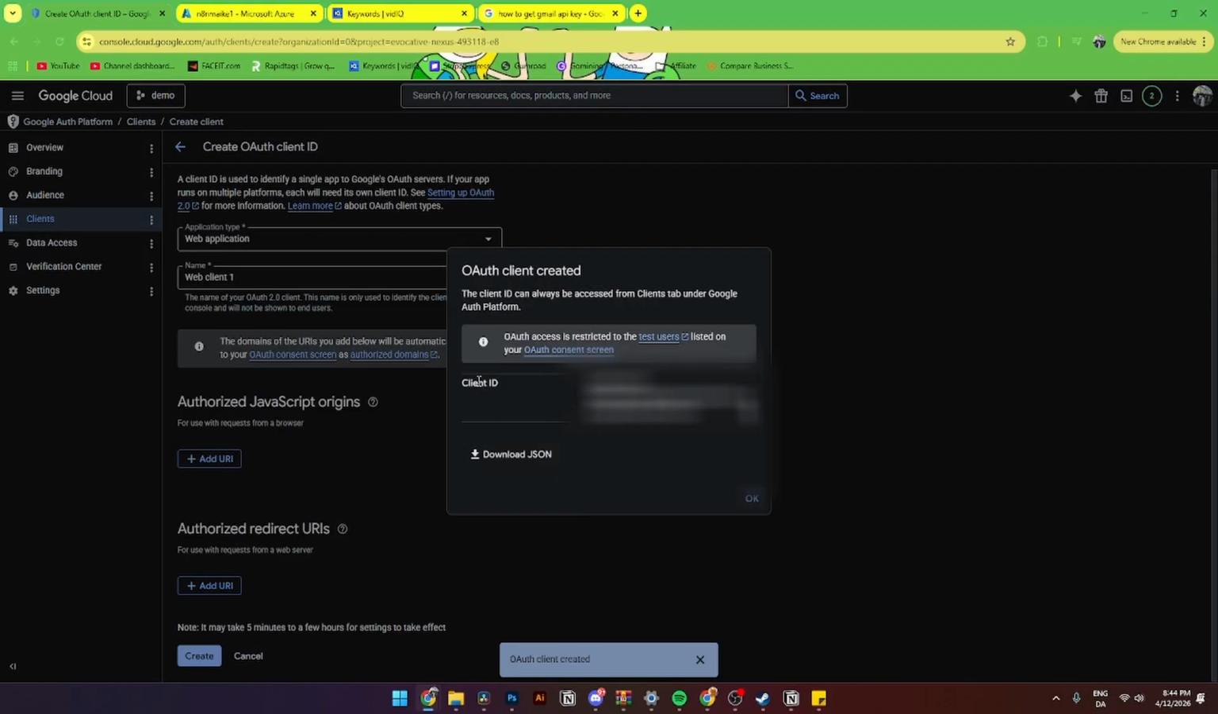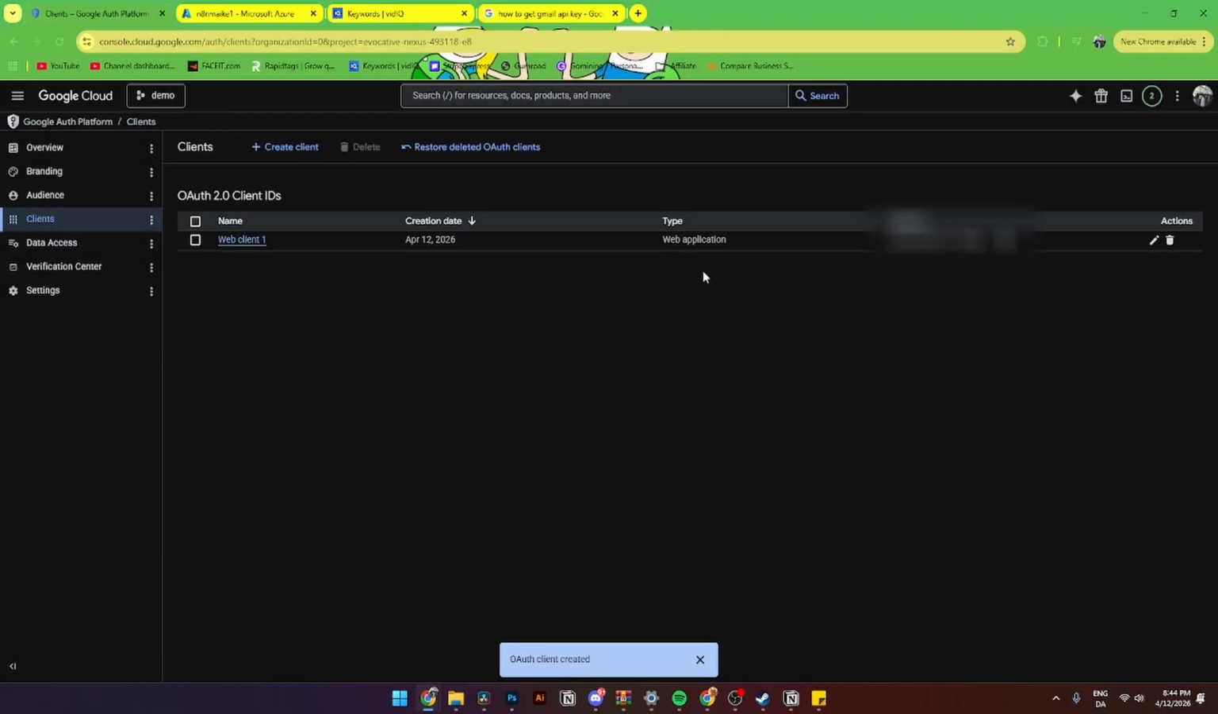Once from here, you'll be able to see the client ID, and you'll need to save this or download it as a JSON file because you will eventually need it again, potentially. Just click OK, and from here you'll be able to see the web client 1 is over here, where you can also see your client ID.